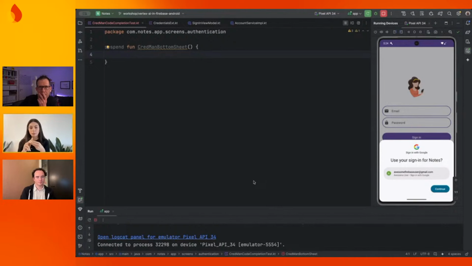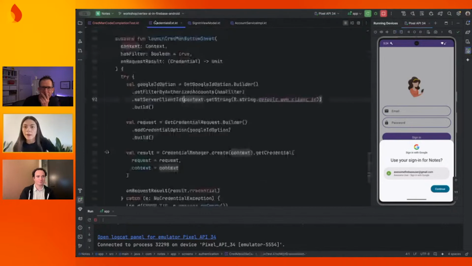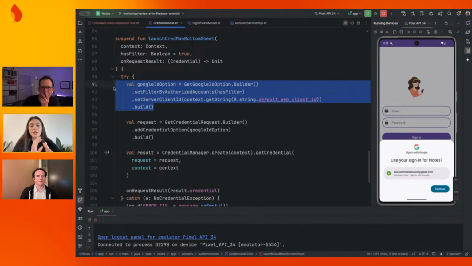So it's 3 simple steps, so 3 lines of code from the moment that the user clicks on the option on Credential Manager. Now, the code to bring this Credential Manager to life is also pretty simple. So let me show you. So this is the first flow that we were talking about. And the first thing you need to do is create the ID option that you want to use.